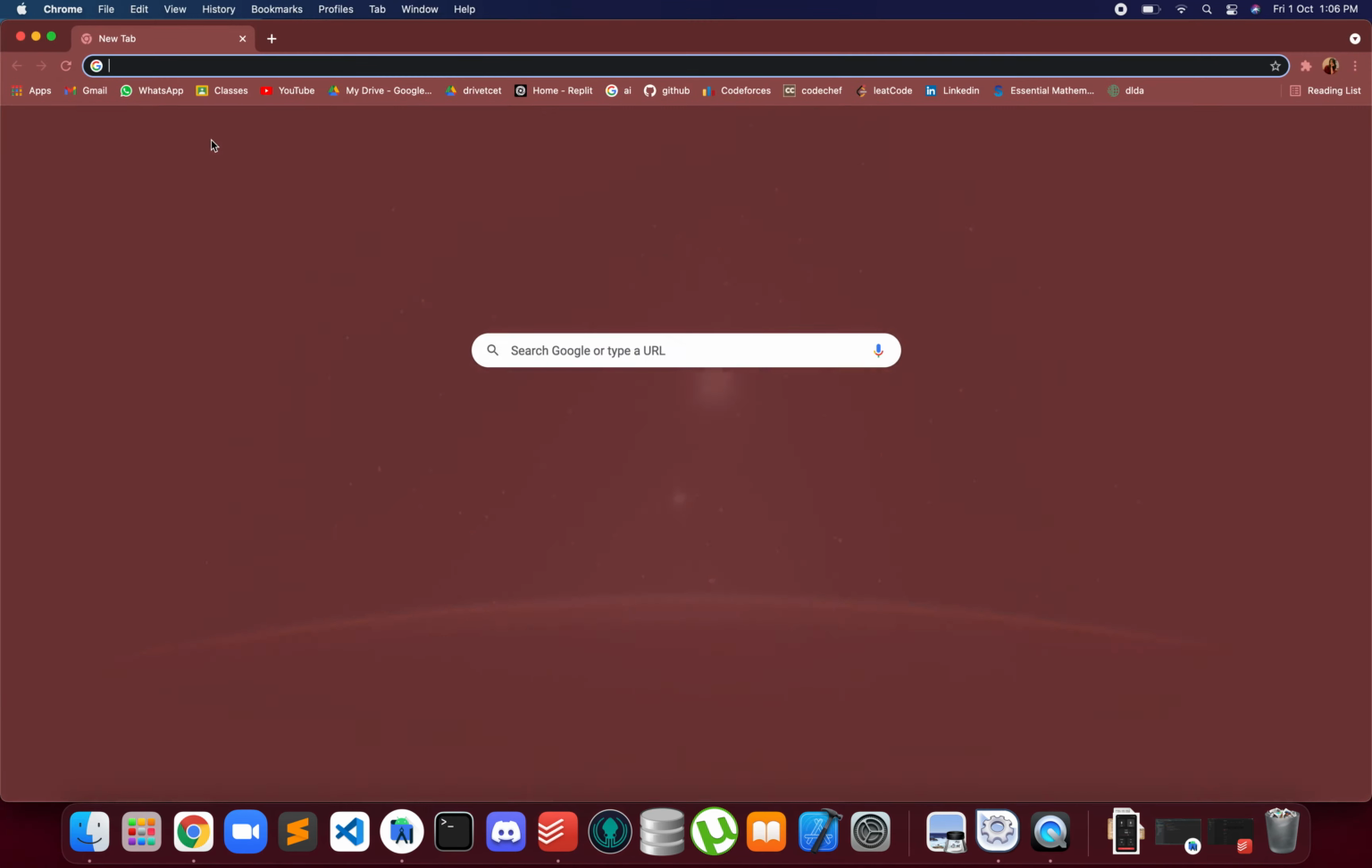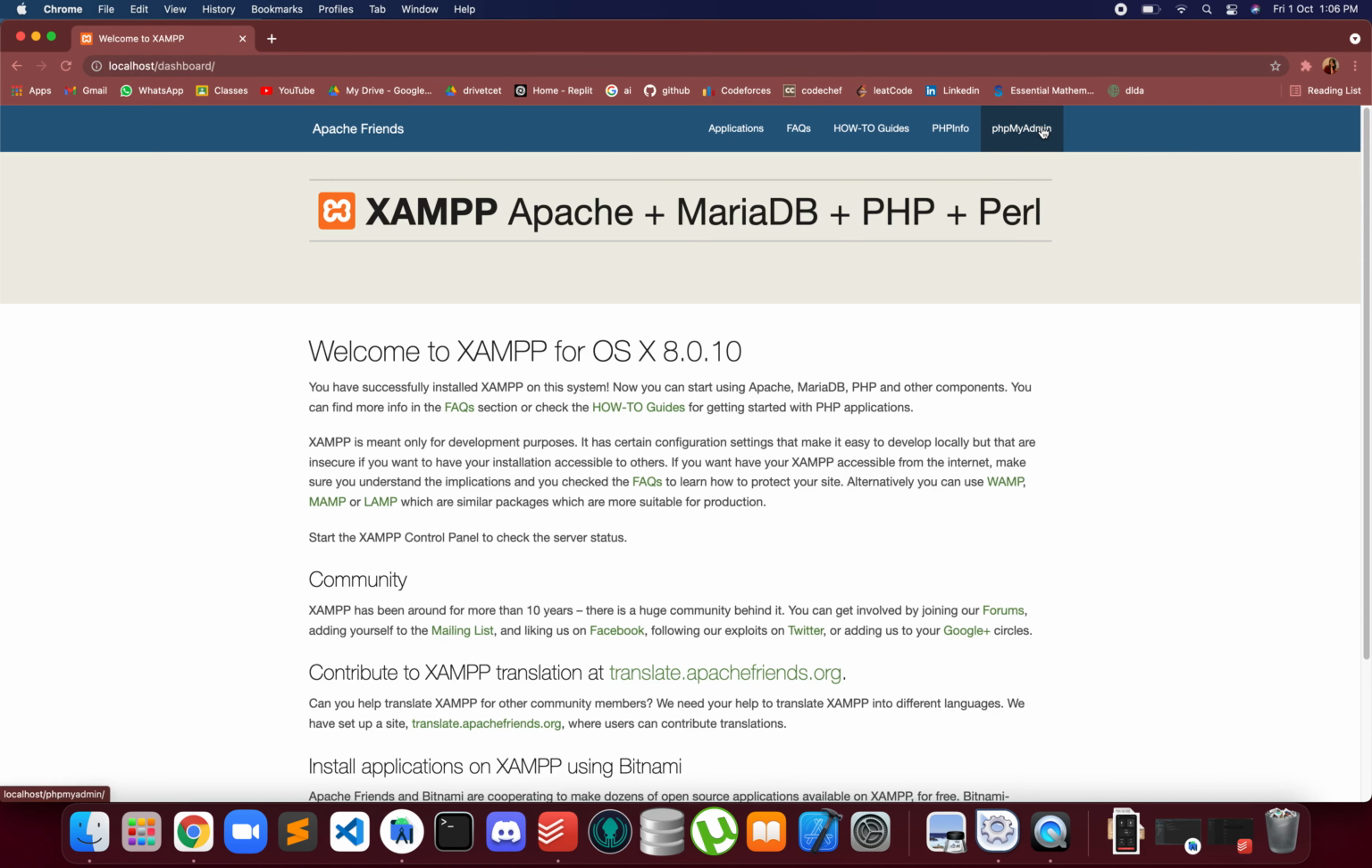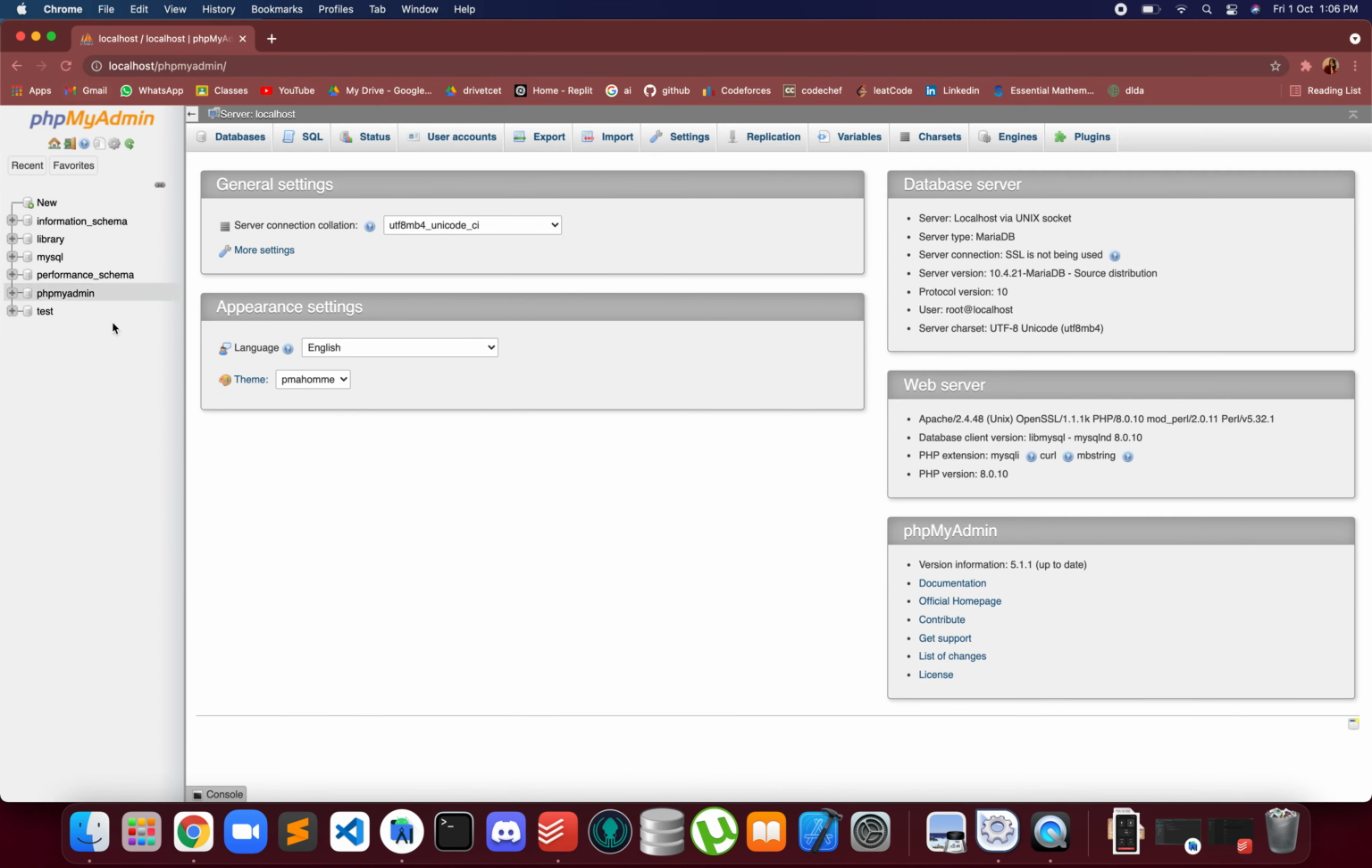Now we'll go to Google Chrome and type localhost, and then go to phpMyAdmin. Now on the left side we'll see all the databases we already have.